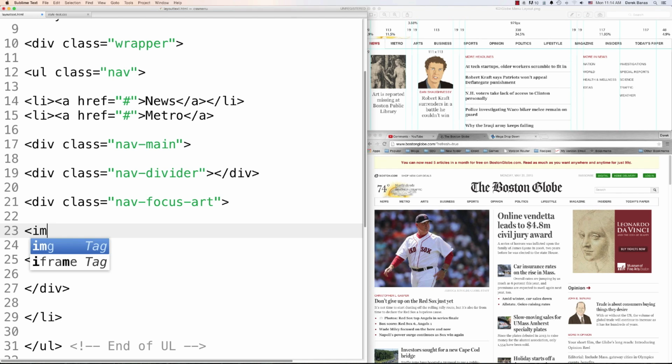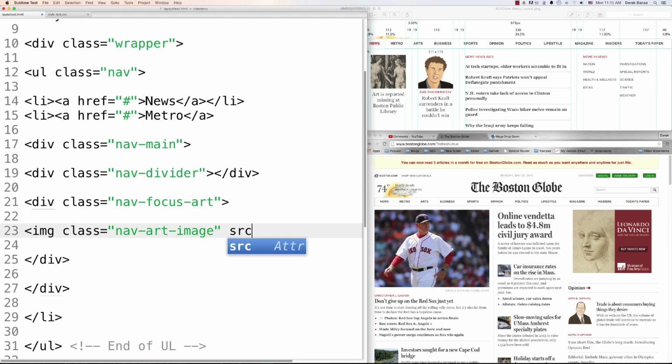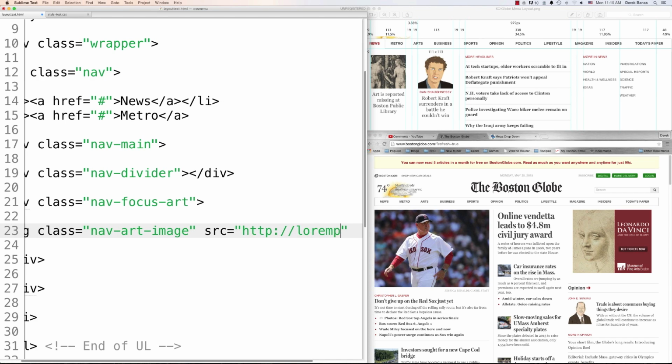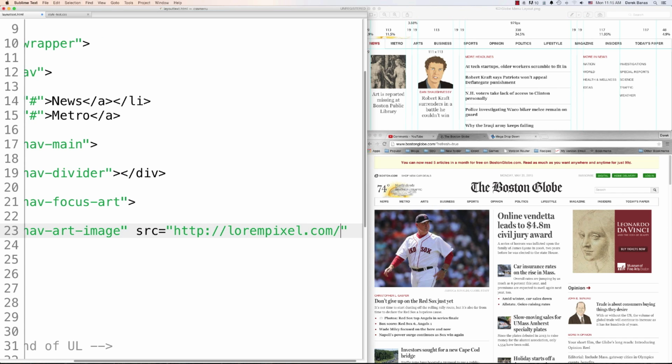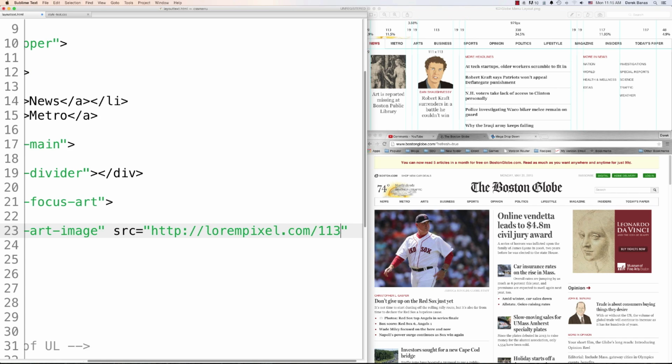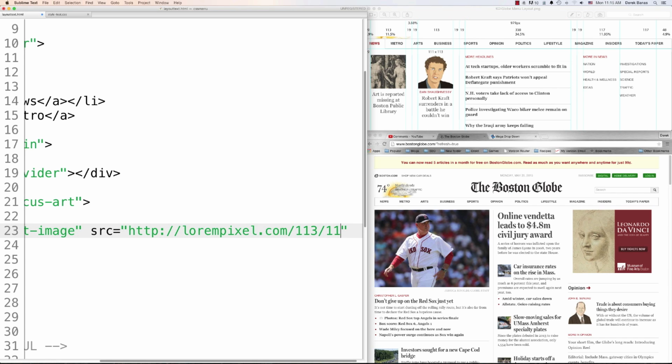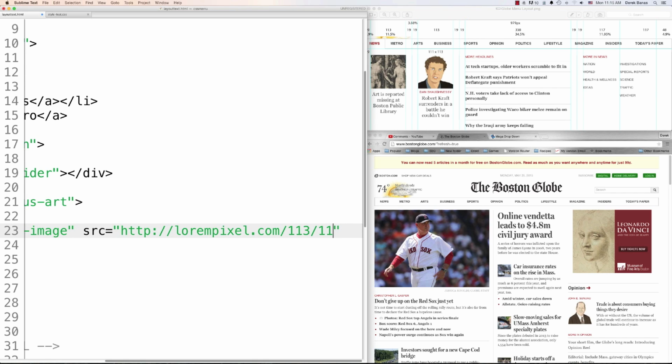So I'm going to go image, class, and this time I'm going to use images that you guys can get a hold of very easily. Sorry about in the last tutorial I went and used my own custom things. I'm going to call this nav art image. And then for the source, I'm going to use http lorem pixel. I use a couple of these and they just throw in junk photos, and what you can do is just put in whatever you want your height and width to be, and it's automatically going to go out there and grab an image for you that fits those sizes. So that's all you need to do.